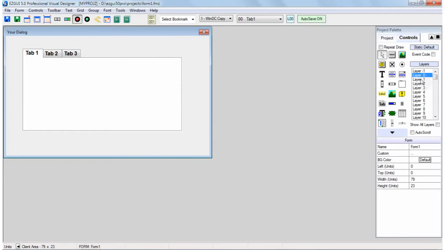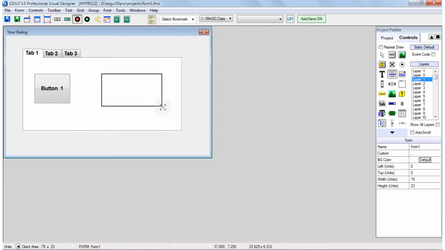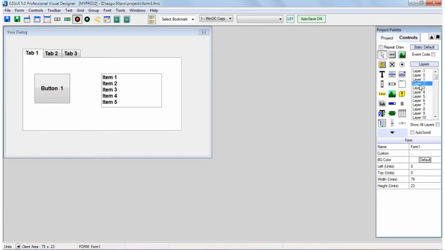Now what we can do is say, okay, I want to add controls for the first tab. I'll change the layer. Now we're on layer 1. And I'll just put a couple controls. I'll put a button control here. And how about a list box here? Then for the second tab, I'll click on layer 2. Now you notice the other layer disappeared. And I'll add some more controls.